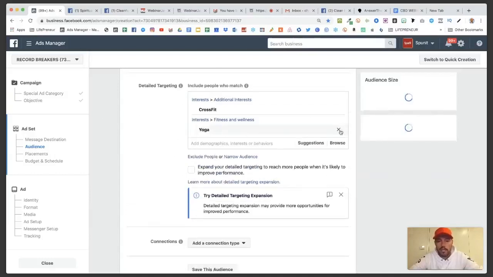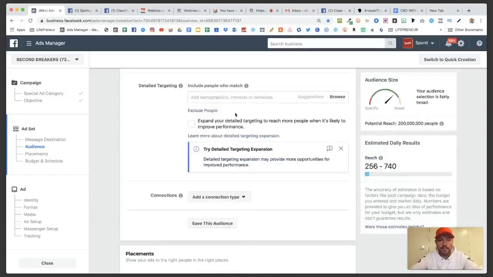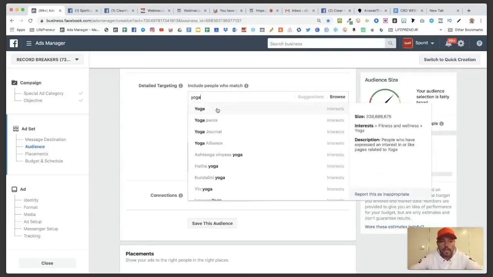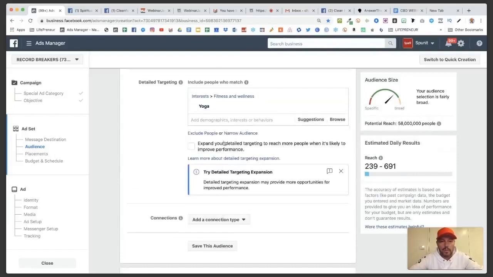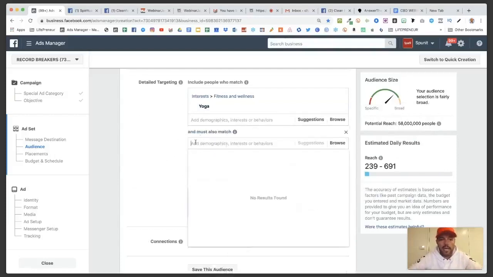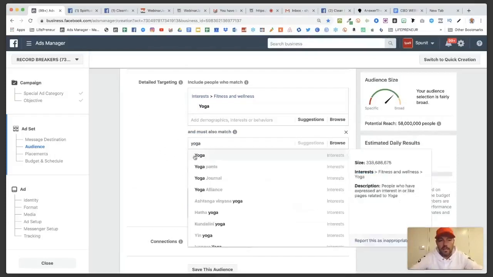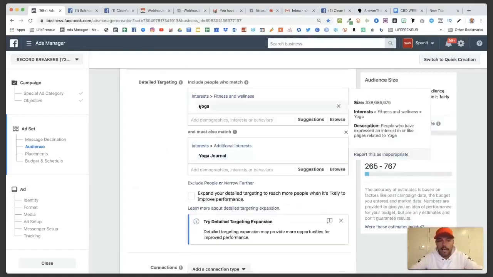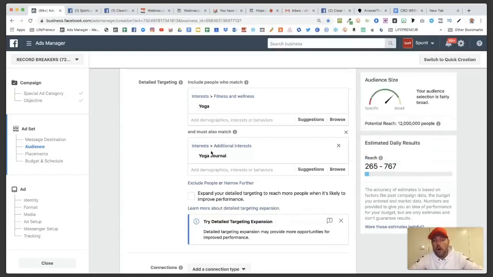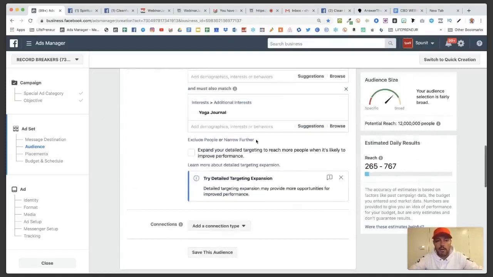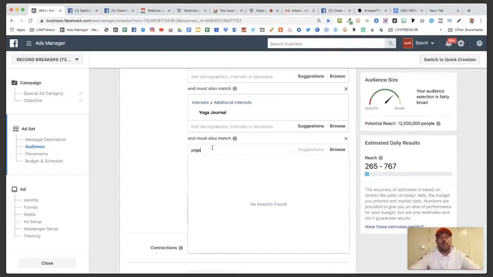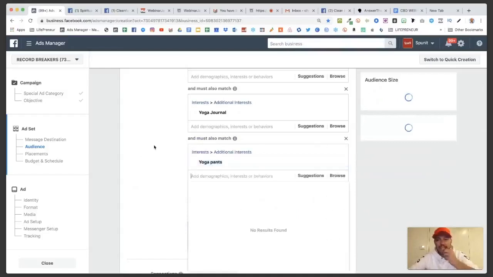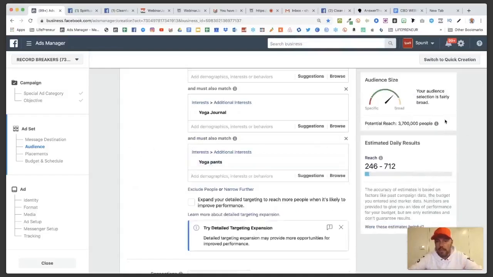So we're going to take out meditation and yoga. Let's take all these out. Okay. We're going to start with yoga right there. And then what we're going to do is go down to narrow audience, narrow it. And now we're going to type in yoga again, but we're going to do a different yoga term. Let's do yoga journal. Now it went down because people that are interested in yoga who are also interested in yoga journal is 12 million of the 58 million people. Now let's narrow it further and go yoga pants. And now it's down to 3.7 million.